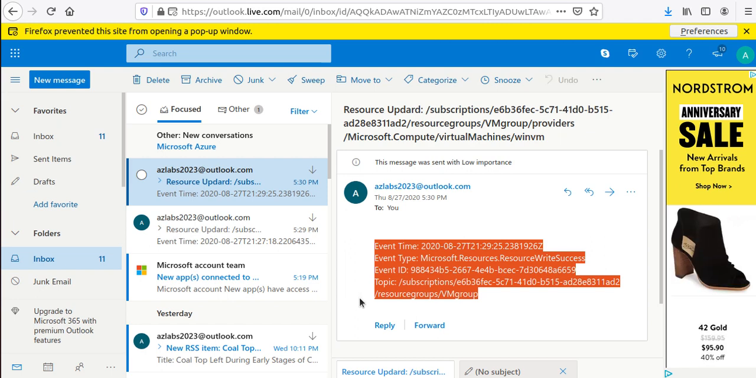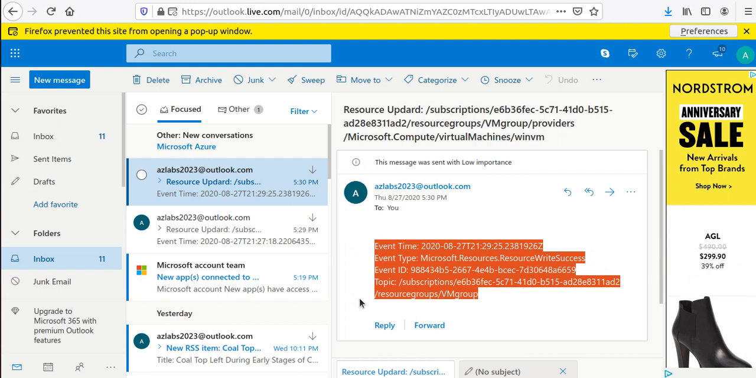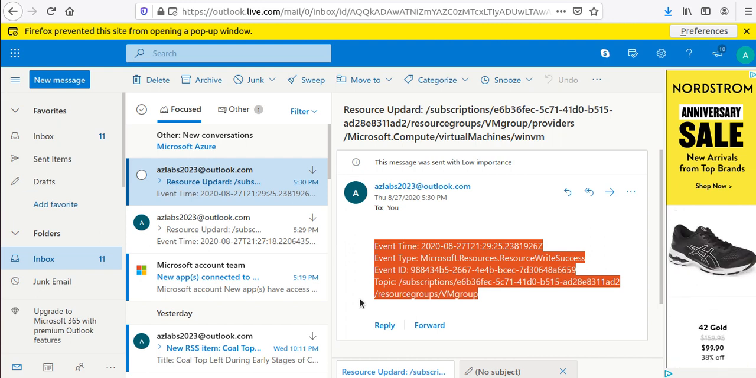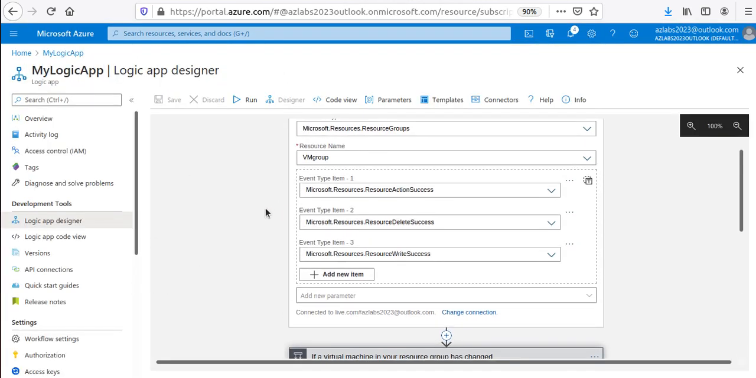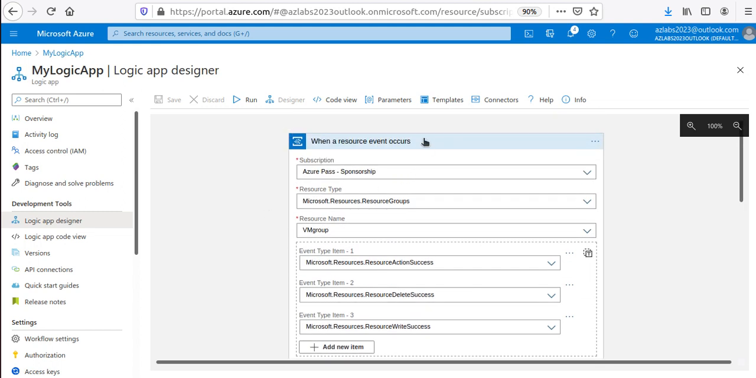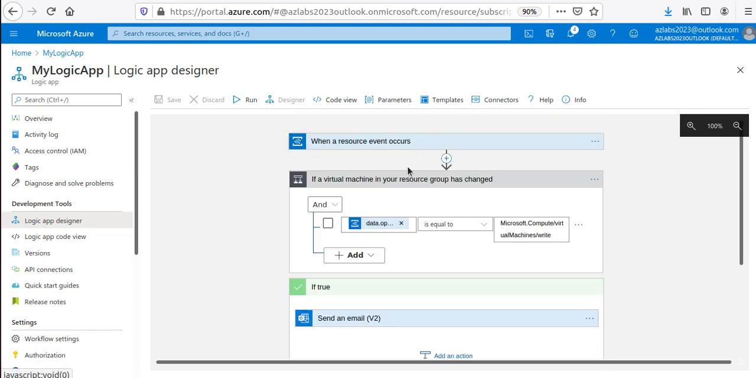So this is how easy it is to create and monitor your resource group. In this one, we have used a trigger, an event grid, and then we are using a logic app. So when a resource event occurs, we are sending and evaluating what happened, and then using this connector to send an email to ourselves. Alright, that's all for the lab.